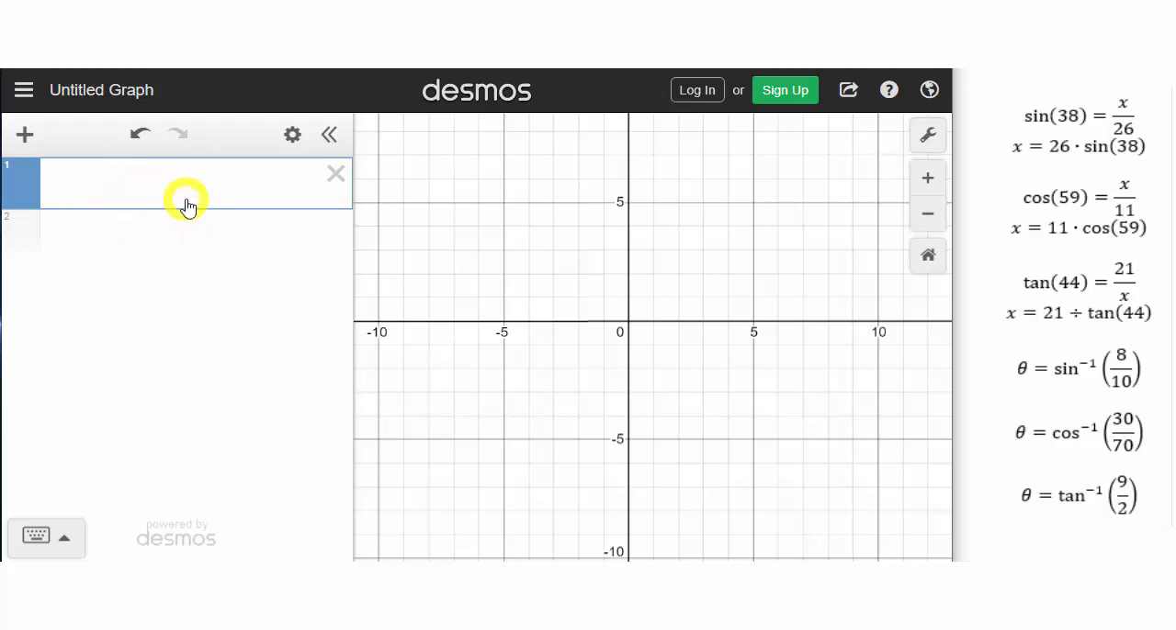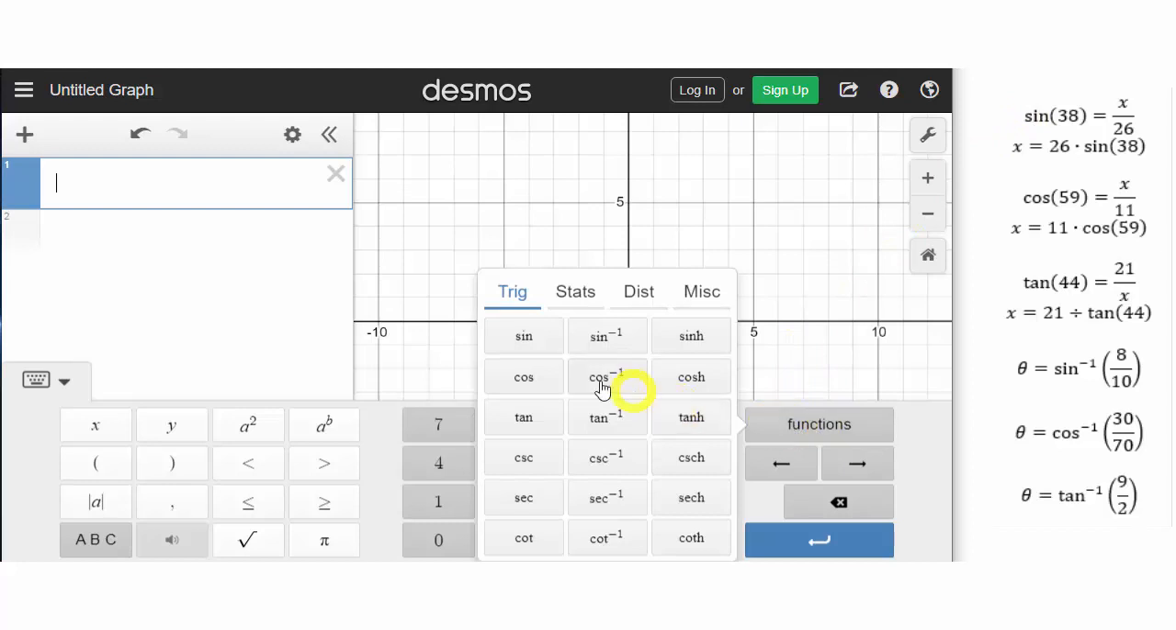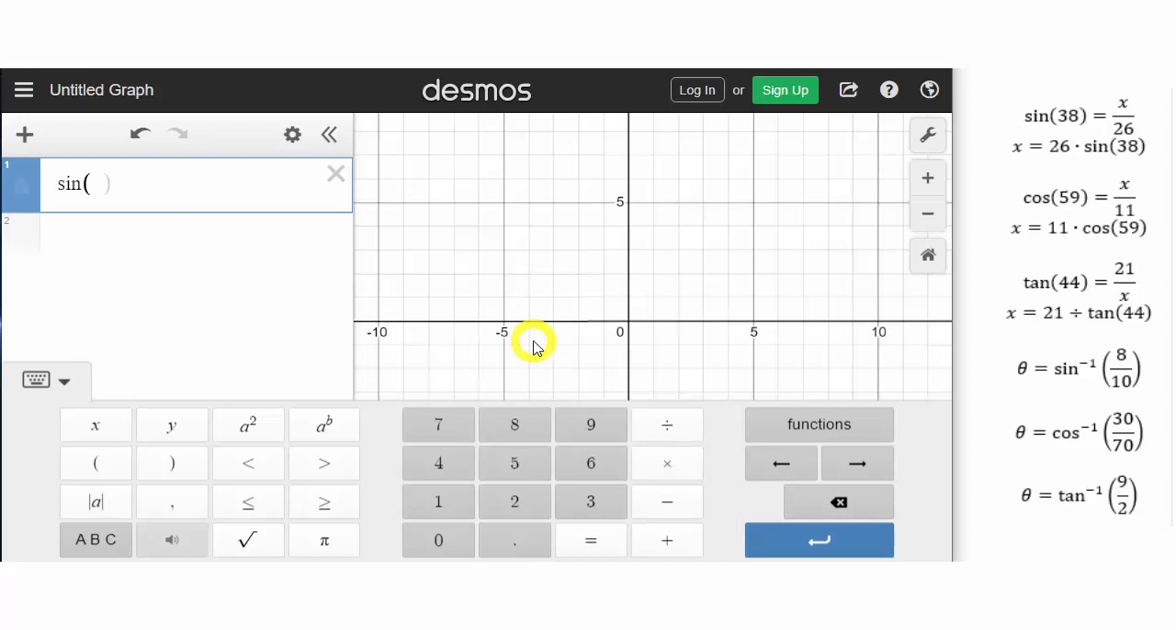There is a keyboard panel you can access at the bottom by clicking Show Keyboard, and this is where you can access the sine, cosine, and tangent buttons. They're in this Functions menu, so we're going to start off with the sine formula. Click Functions, and you'll notice that all 6 options are here. We have sine, cosine, and tangent, as well as inverse sine, inverse cosine, and inverse tangent. We're going to use the keyboard to type in the rest of the formula as well.